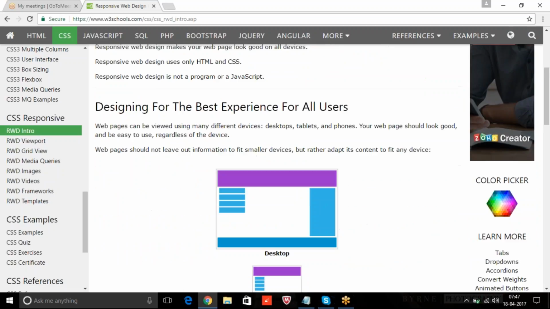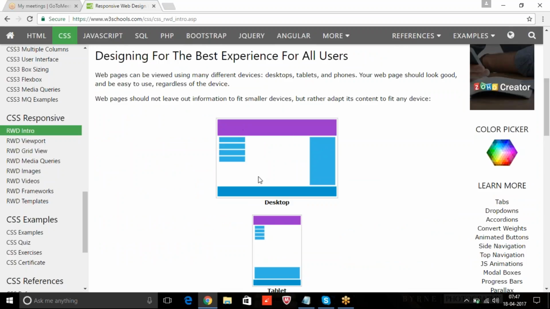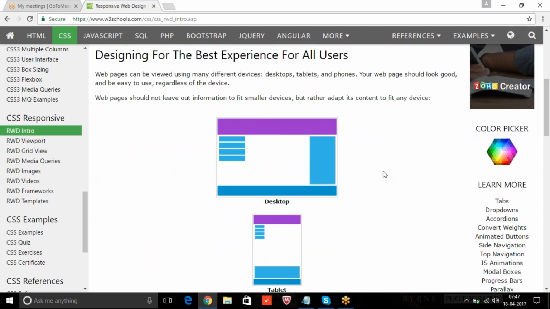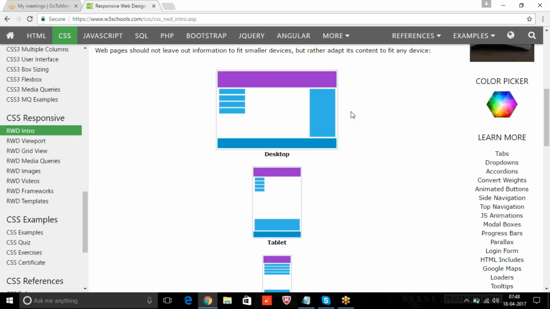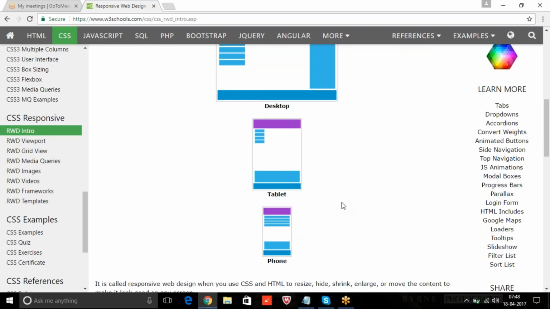First of all, let me show you a web page like this. This is a desktop page. How does it appear in the tablet, then the mobile? The same page, whatever you view on the desktop, will be in a different view in the tablet and in the mobile phone.